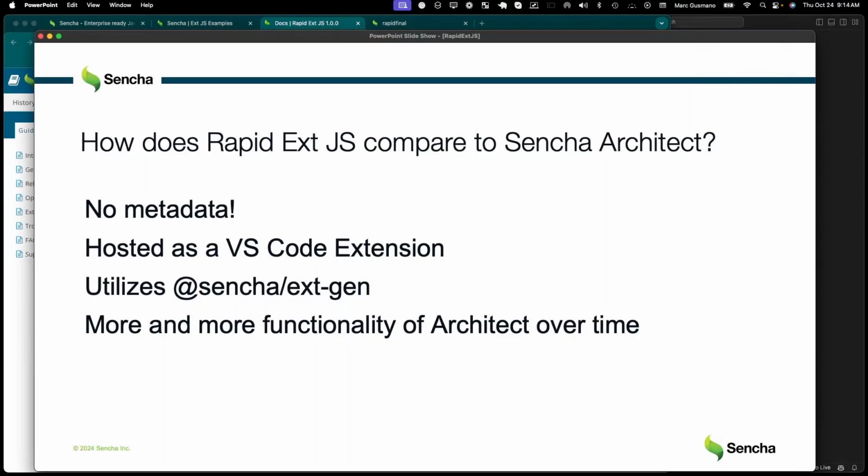At the moment, Rapid Ext JS is a version 1 product, so it's certainly not as robust in terms of functionality as Sencha Architect is. But one way you can think about the strategy is that Rapid Ext JS really does cover that same ground as Sencha Architect. So more and more of the functionality that those of you familiar with Architect are aware of will become part of Rapid Ext JS.